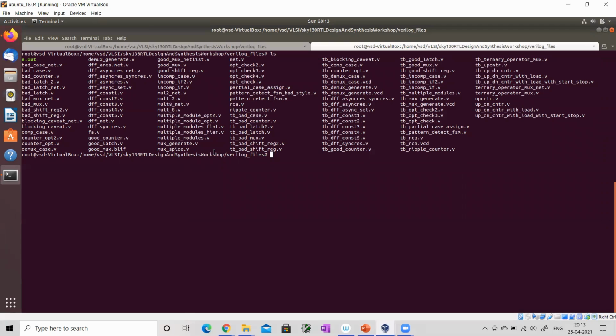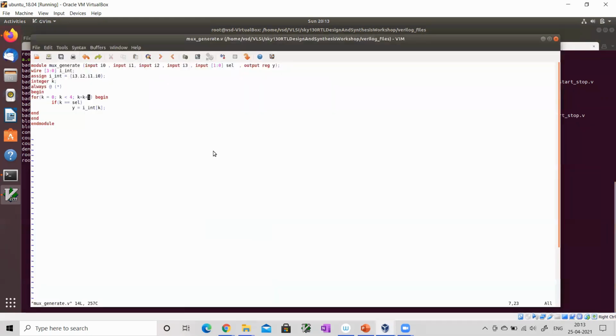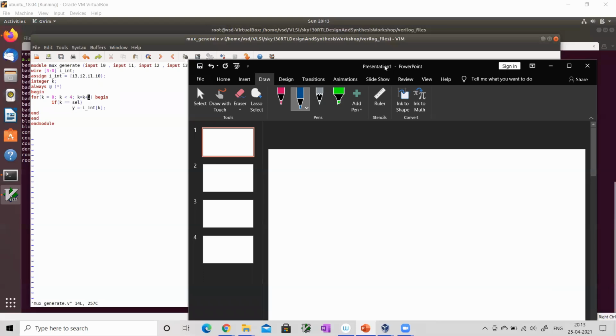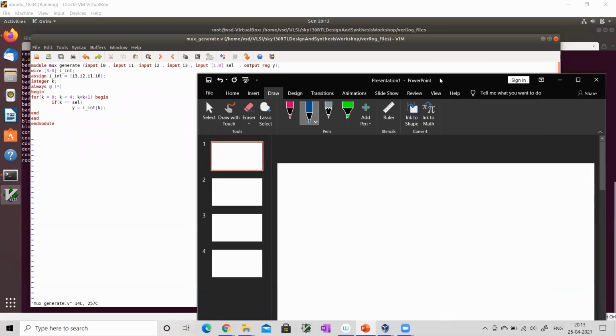mux. I'm going to show you the example of a mux here. The lab files are present in the folder called Verilog files, and the file name is mux_generate. This is the file we are going to use for this lab. Let's look at this code, what it is exactly trying to do. As we discussed in our theoretical session, the same thing is what we have written as a code here.